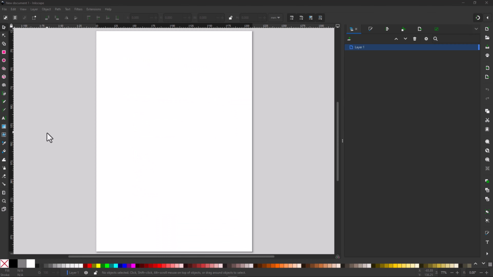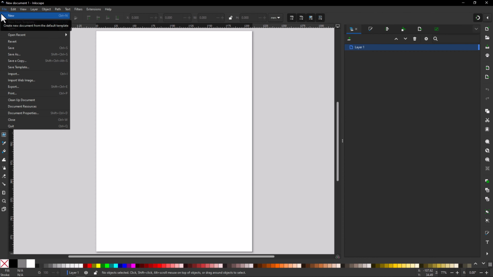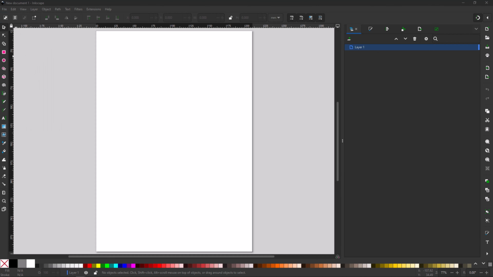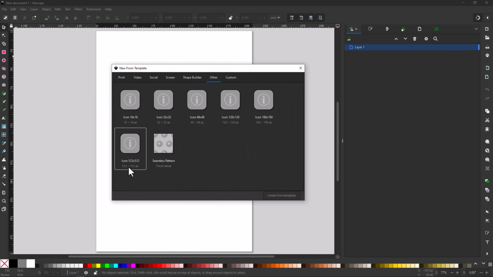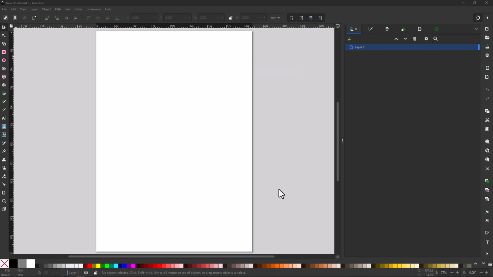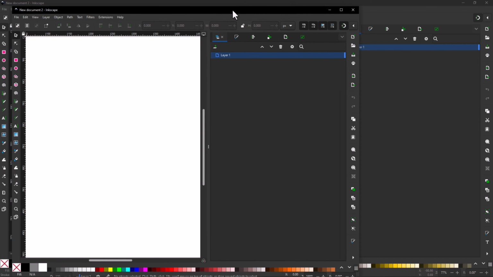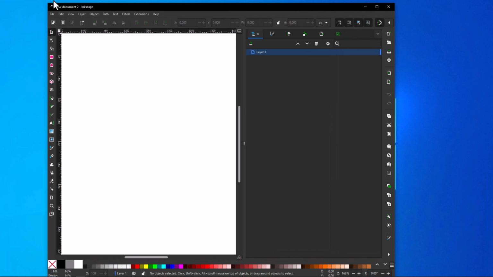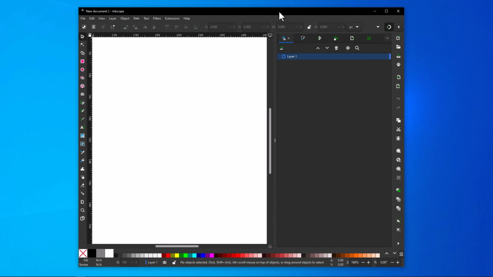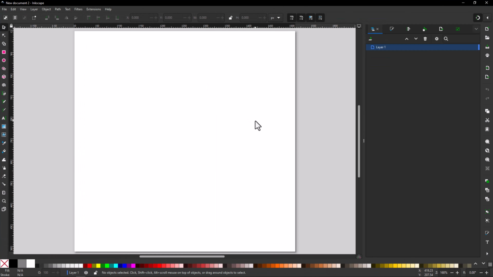I just want to start this icon by going to a different document template, and to do that you just click File, New from Template. And when you get the dialog box that opens up, you can come over here to Other and come down here to Icon 512 by 512 and then Create from Template. And then once it creates your new document, you can close down the old one. And then I'm going to make this fill up the screen.